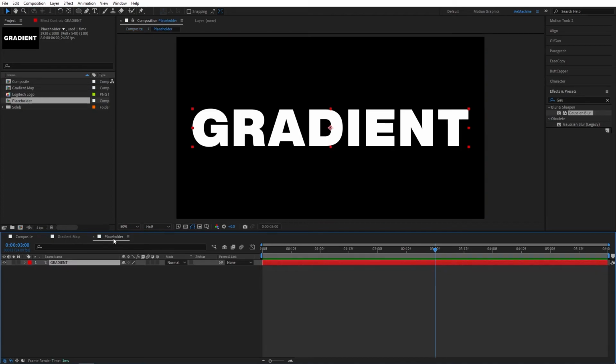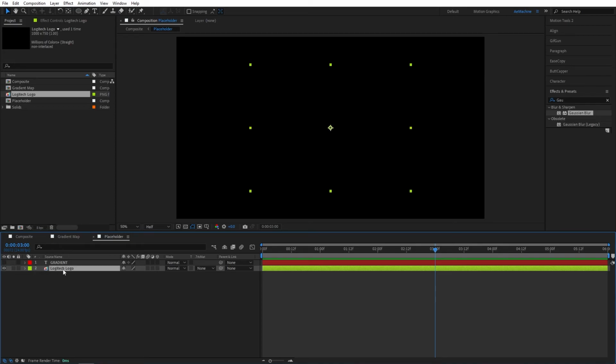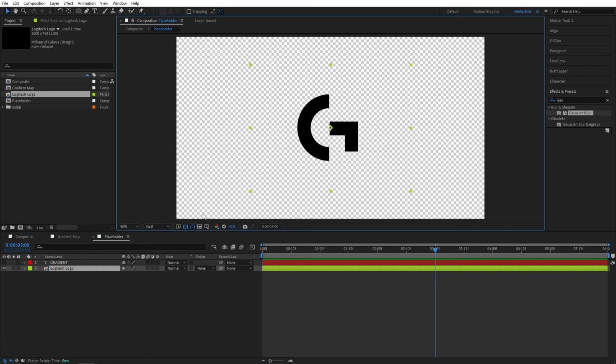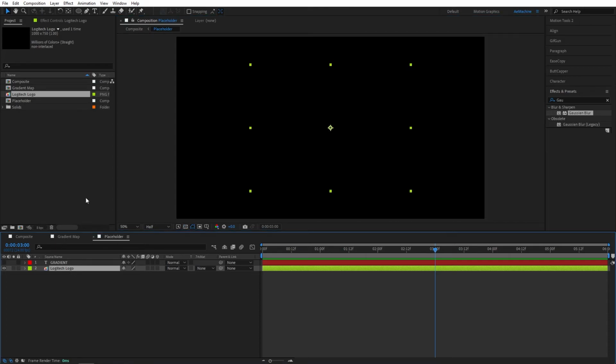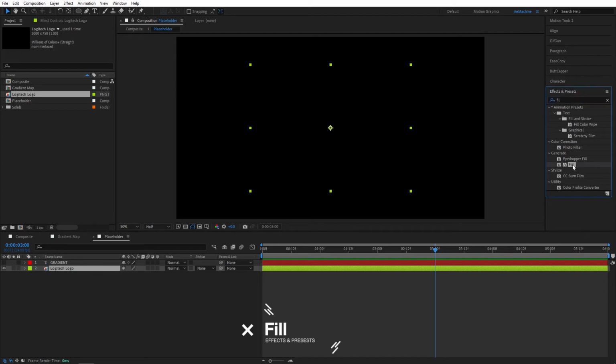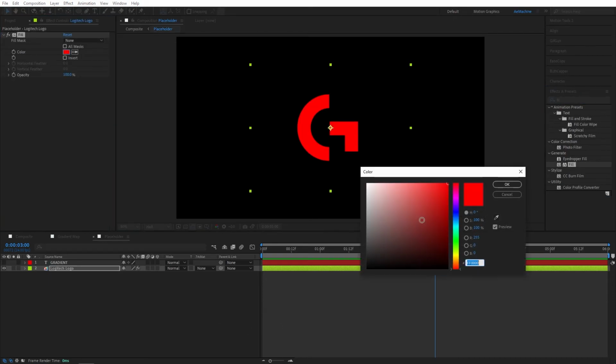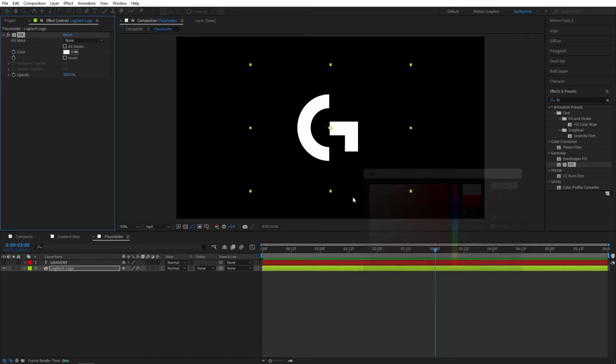You guys can go to the placeholder comp and drag anything you want. Make sure it's white. In this case, it's not white. As you can see, it's black. You can add a Fill effect. Search for fill. I will give it white color.